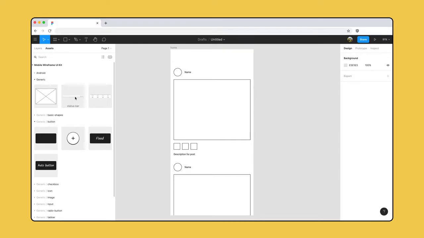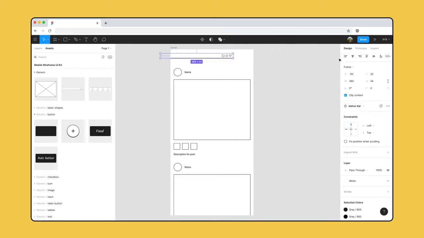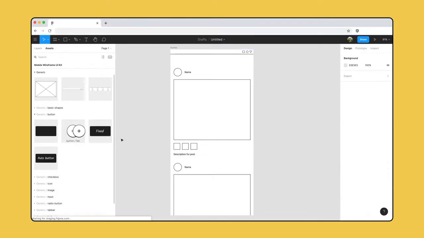This generic status bar is perfect. To add this component to our file, we can click on the component in the Assets panel and drag it onto the canvas. We'll position the status bar near the top of the frame and release to place. We'll align to the top and left. Let's repeat this process for the FAB and place it in the bottom and the right of the frame.